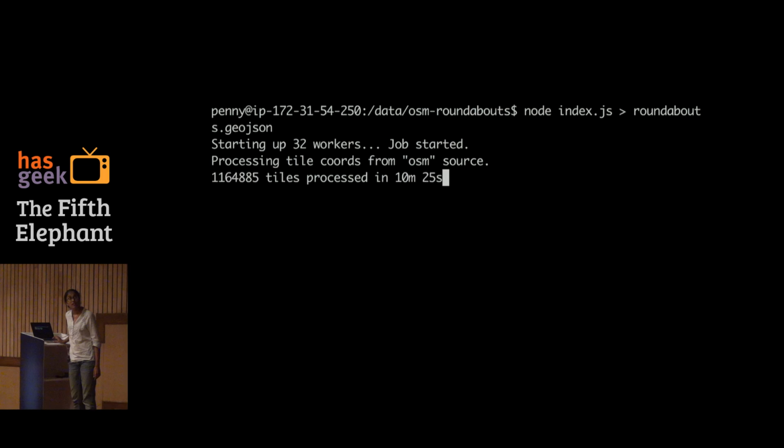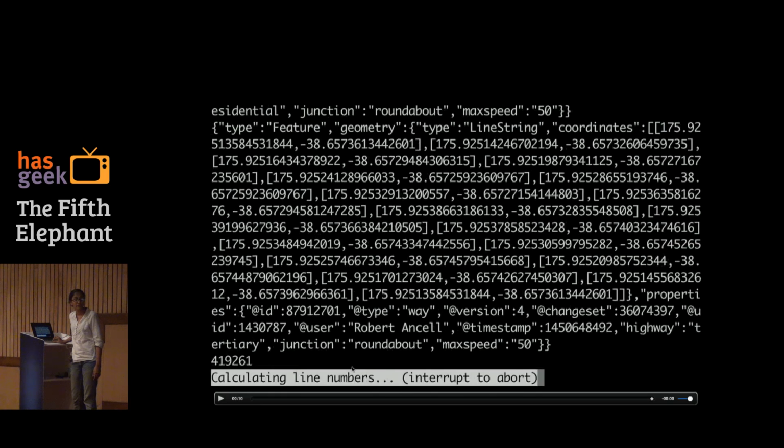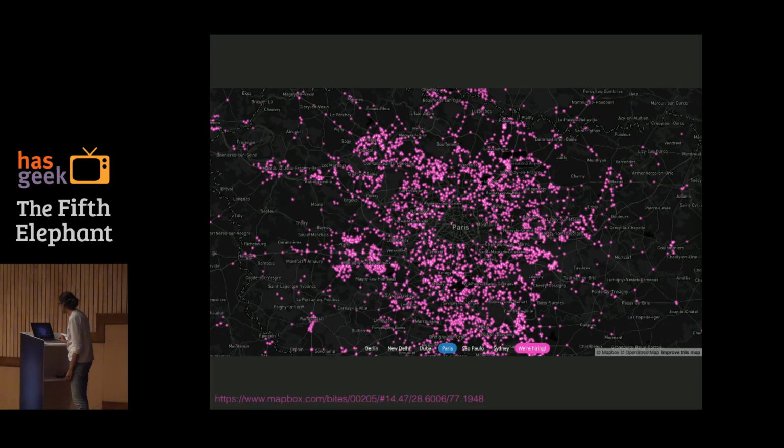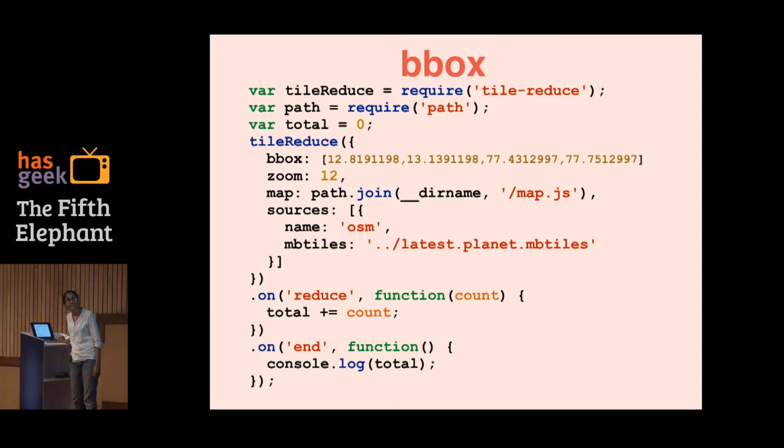Essentially, TileReduce is MapReduce, but on vector tiles. It was written primarily by Morgan Herlocker, who works at Mapbox, and it's an open source library, so all of you are very welcome to use it. The reason why it's so incredibly fast and so incredibly simple is because it's 405 lines of JavaScript.